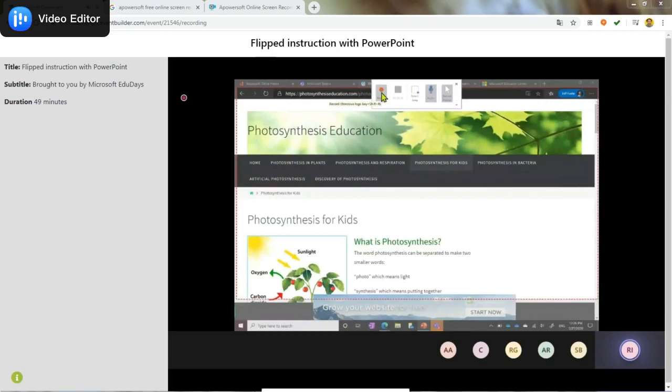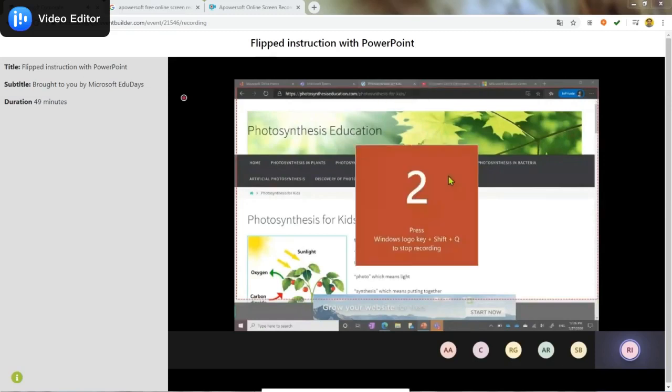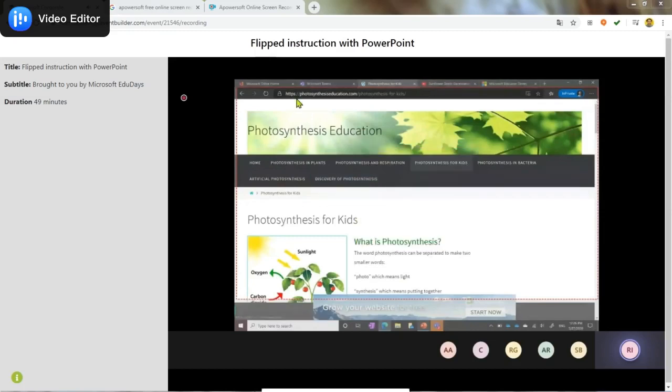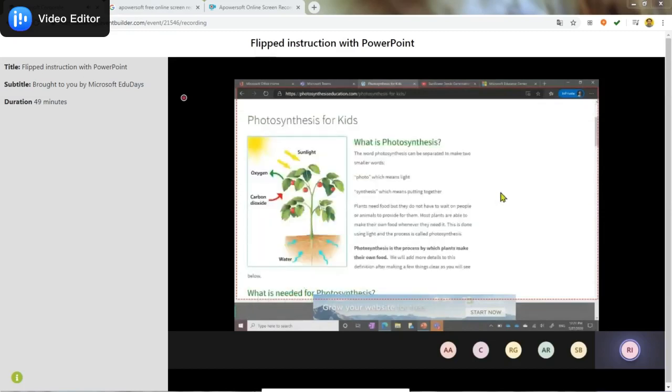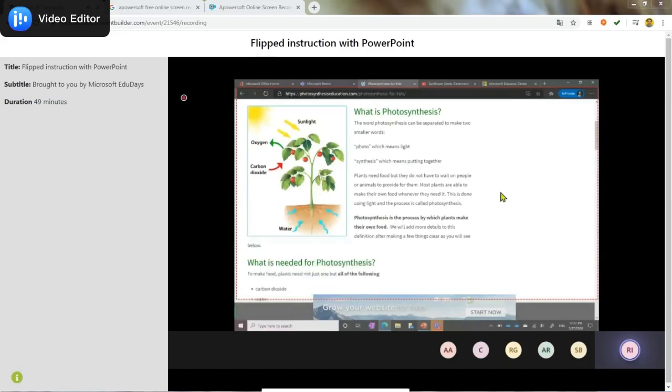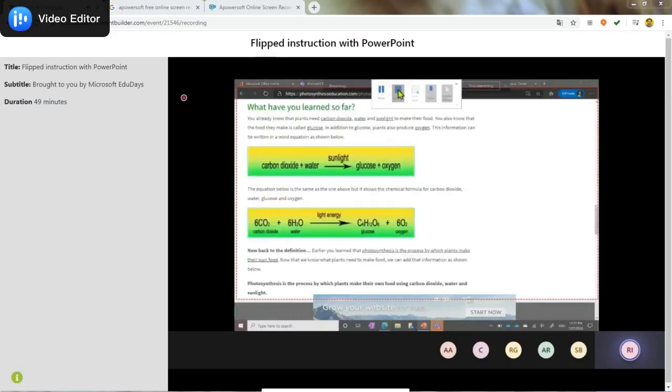And I'll say, hey everyone, I wanted to show you this website, Photosynthesis Education. When you come to this website, check out all these cool diagrams. Make sure you take a look at these in case you need to review anything in our lesson. This especially is going to be really helpful for you to review for our quiz. When I'm done, I can come up to the top and I can say stop.